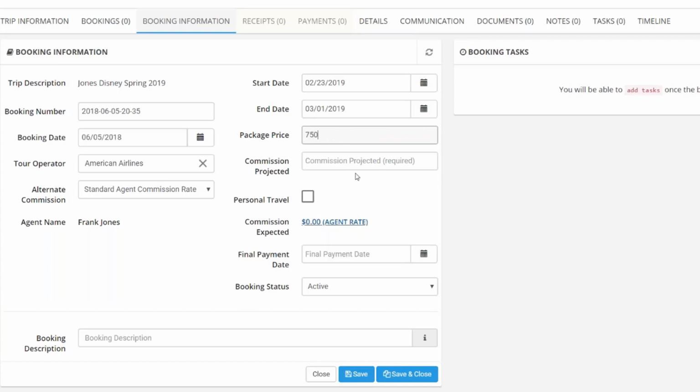I'm just making up amounts here, so don't quote me on any of these prices. If you booked something for them that you're not getting paid for, that definitely happens sometimes. You can put in 0 as a projected commission. That's okay. Hopefully that doesn't happen to you too much though. So we'll give ourselves a little commission there.